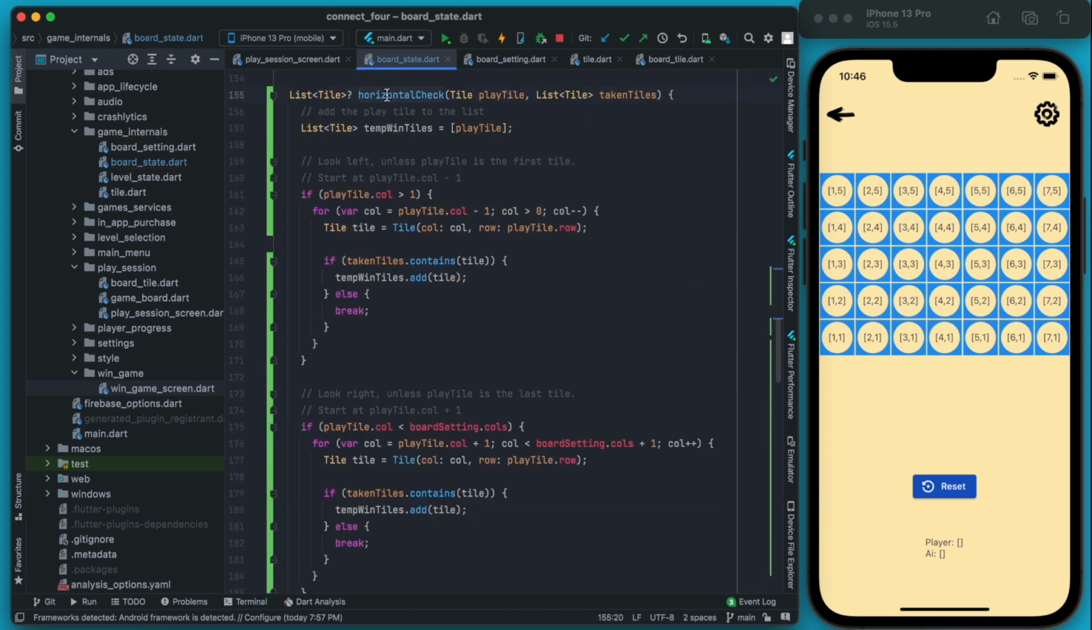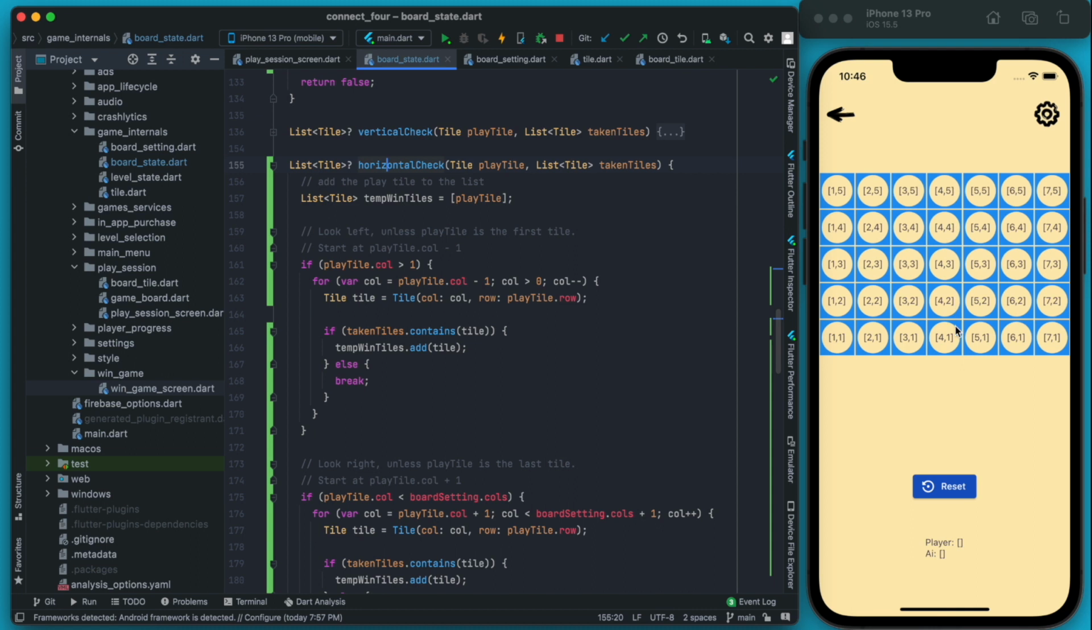Basically for our horizontal check, just like the vertical, we have to look left, and then we also have to look right. So we're going to start looking left. We want to also make sure that we are not on the very end here, because if we are on the very end, we're not going to look left, we're just going to look right, but we'll look left and then we'll look right. And if we have those 4 tiles, then we're good.